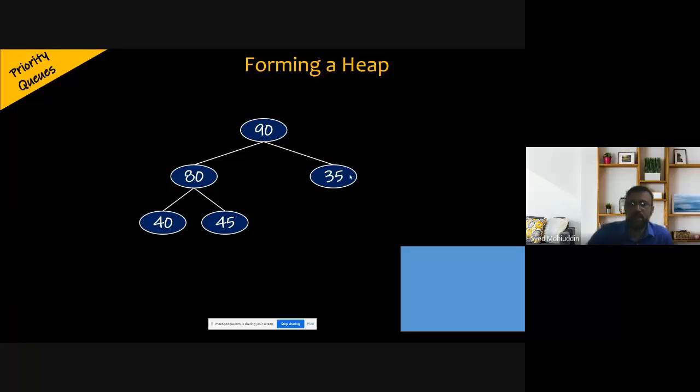Then another node, 45, I am inserting. If I insert 45, I will not insert it as a left child. I have to insert it as the right child of node 80. Now when 45 is inserted, is it satisfying? Yes, it is satisfying both the structural as well as the relational property, because nodes 40 and 45 are smaller than node 80, and 80 and 35 already satisfied.